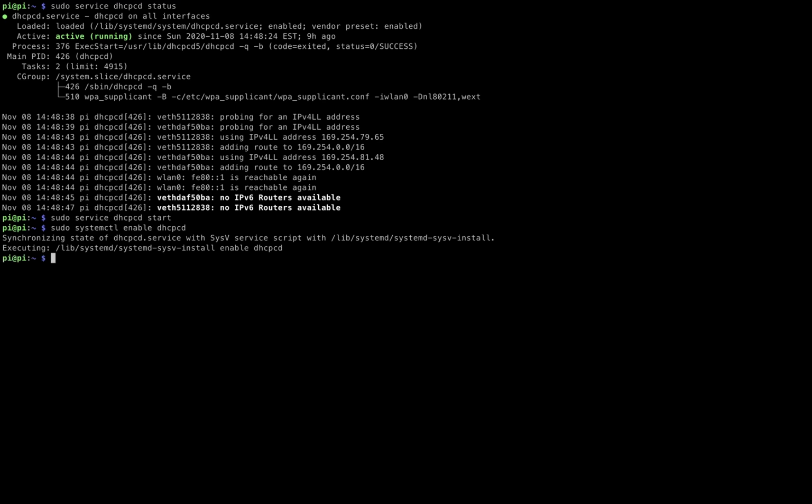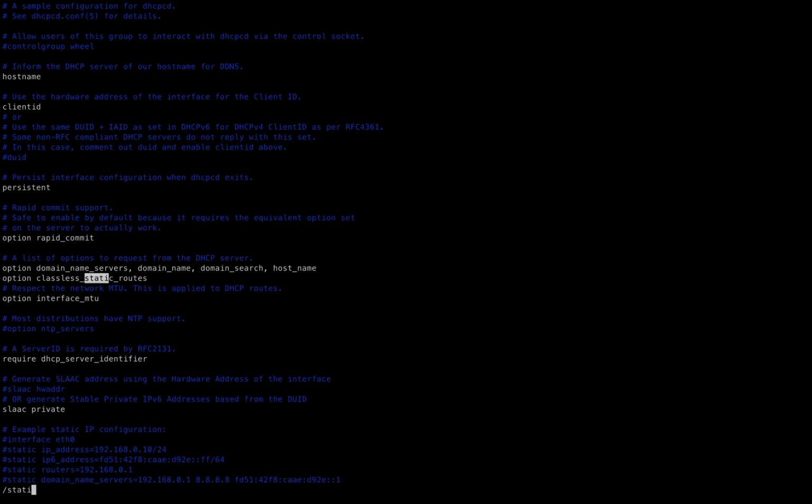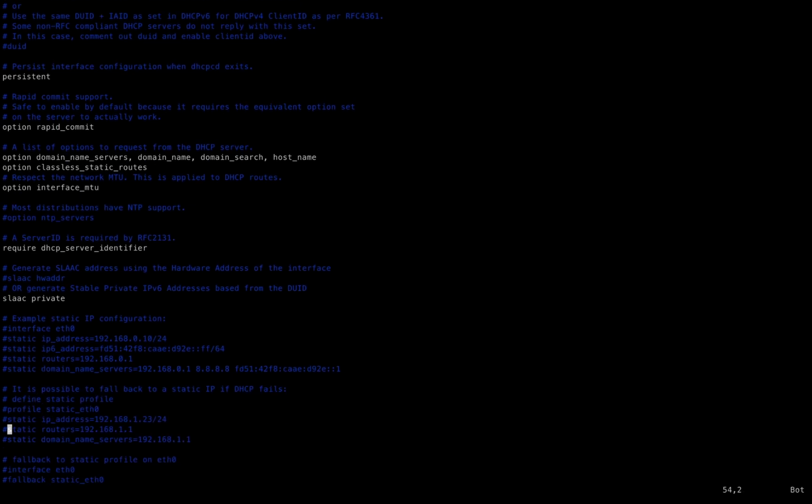Okay, the next step is to sudo and open the file in /etc. It's called dhcpcd.conf. If you search for static, here is an example static IP configuration. First I will change the interface. My interface is wlan0 since I'm using Wi-Fi. If you're using an Ethernet cable, it should be this.